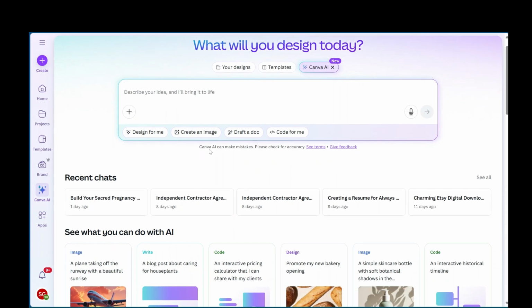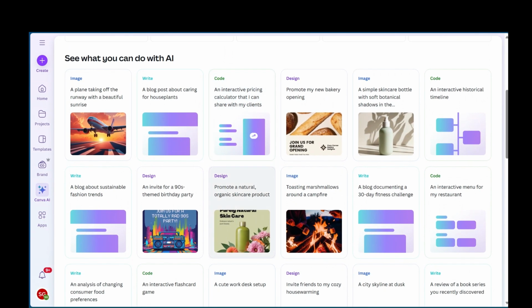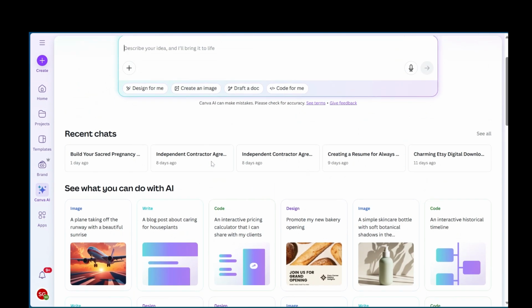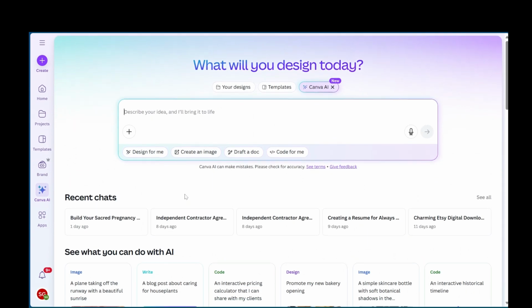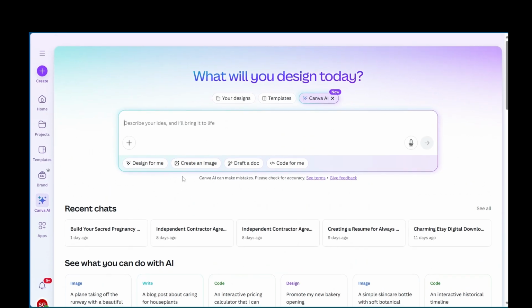So as it says right here, Canva AI can make mistakes. Please check for accuracy. Just like we all know with AI, it is new and it is a robot. So make sure you always double check things, especially specific things that you're creating.